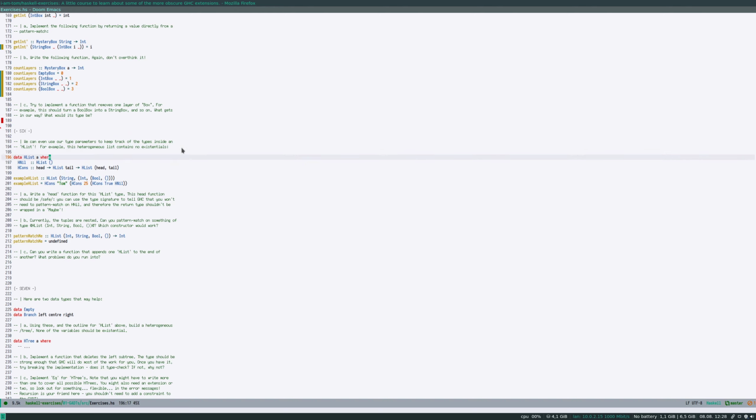So, for example, this heterogeneous list contains no existentials. Yeah, okay, so we have a heterogeneous list of A elements. So you can either have an empty list, which uses unit as the type for A, or we can have obviously a list with elements, which has a head, a list tail, and returns an H list of head and tail. So here we have no existentials because head is the input, but it's also in the output.